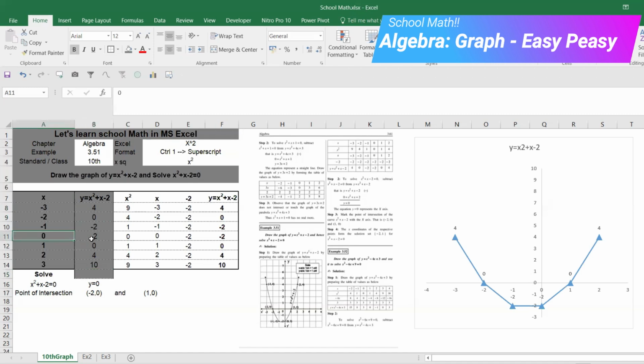I'm just going for 0. So 0 square is 0, right? And then plus x minus 2, minus 2 has come. So we get the same result. Or if you want to do it separately, you can also do it. For example, you can write the expression separately: x square, plus x, minus 2.